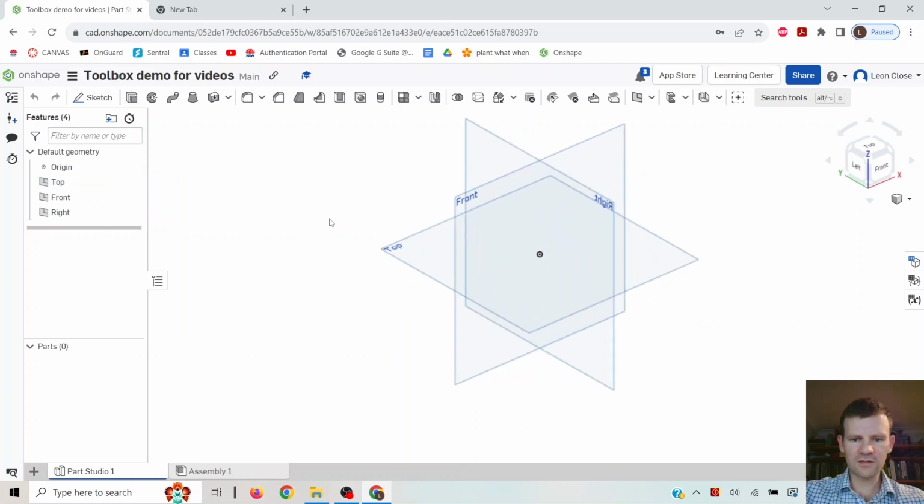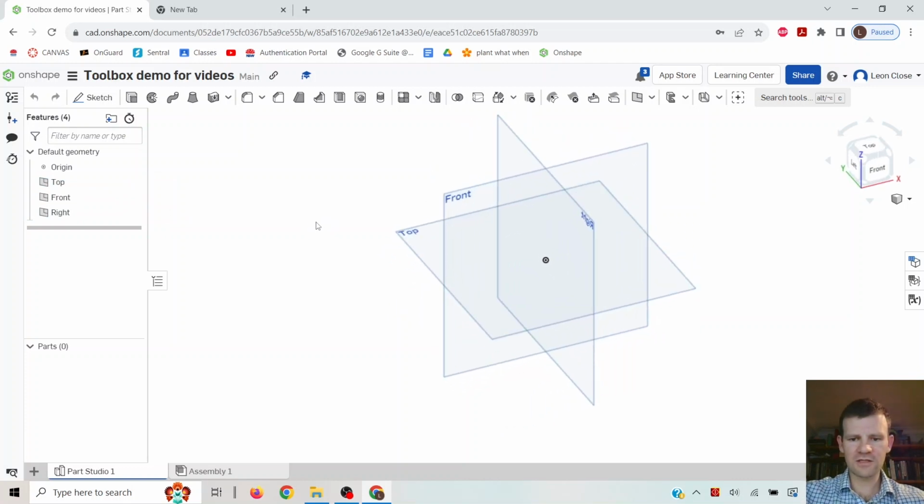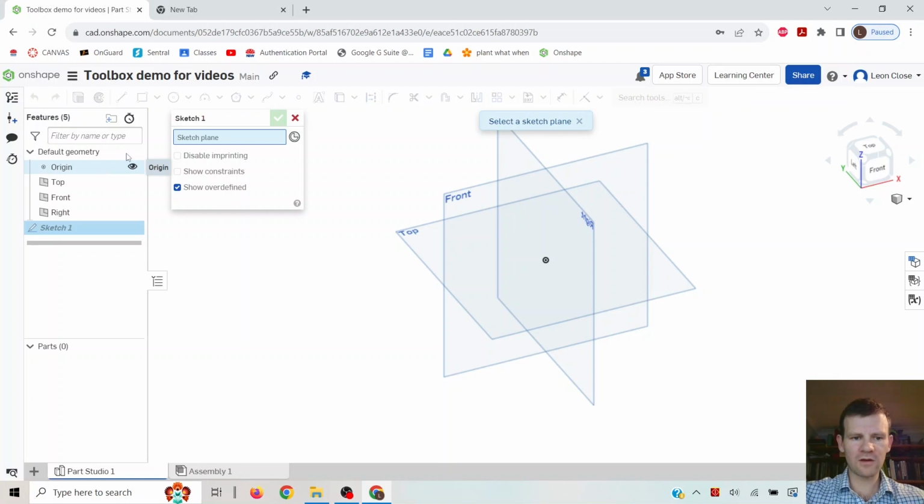The first thing we're going to do is create a sketch. Now a sketch is just a two-dimensional drawing. So to do that I click the sketch button in the top left, and the first thing it asks me to do is select a plane. Where do I want to sketch? It says select a sketch plane. Now we only have these three planes at the moment, so we're going to choose one on which to draw our sketch, and I'll use the top plane.